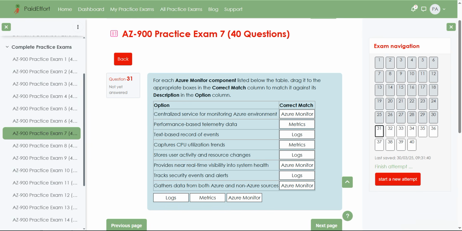Then we have metrics, which handle performance data. These are numerical time series measurements. They track things like CPU utilization trends or memory usage. These are ideal for performance tuning, troubleshooting, and auto-scaling. Each tool works together to offer comprehensive observability, with Azure Monitor as the orchestrator, logs providing depth, and metrics offering quick performance insights.